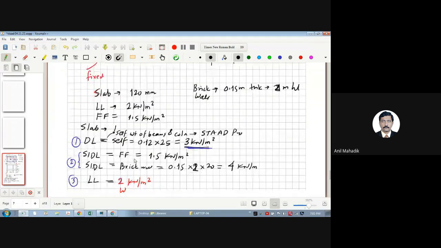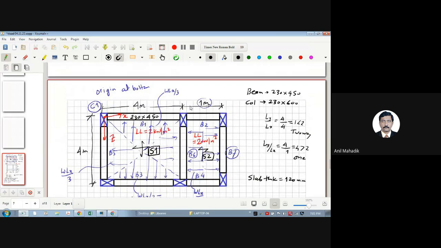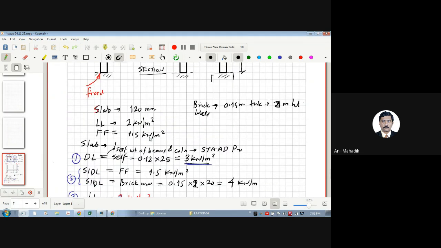Actually in Staad, we have the facility that we can apply the loads of the slabs directly in terms of kilonewton per square meter. And Staad will automatically transfer the loads as per the trapezoidal or triangular loading to the beams, or one-way loads also, half load here and there. So we will apply the load in kilonewton per square meter. That means slab load directly.